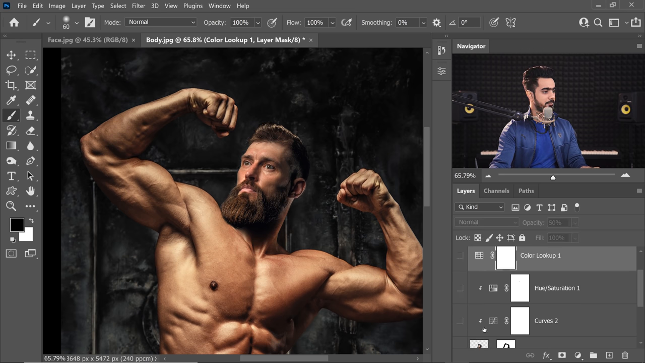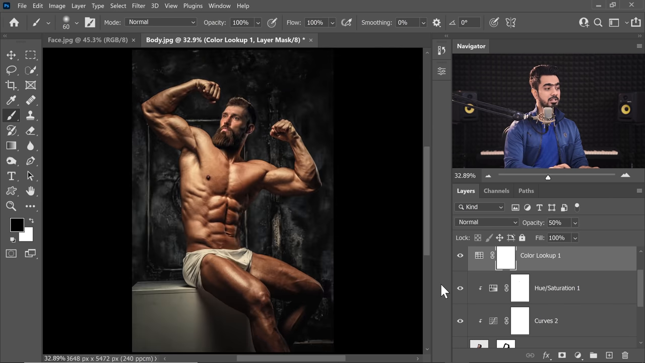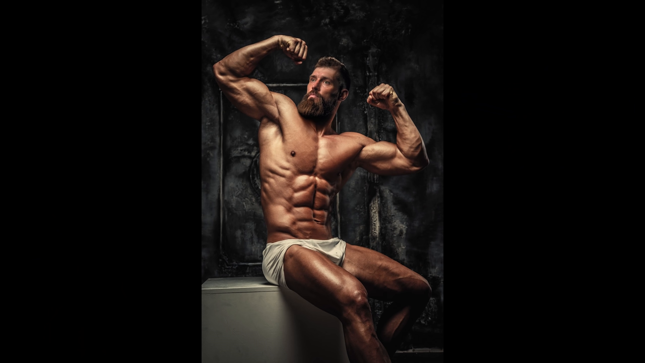So here's the before. Nothing is matching. The face is completely different. Here is the after. So I took a little more time to make a little more tweaking to the same adjustment layers, and this is our final result. So that's how to swap heads or faces in Photoshop.